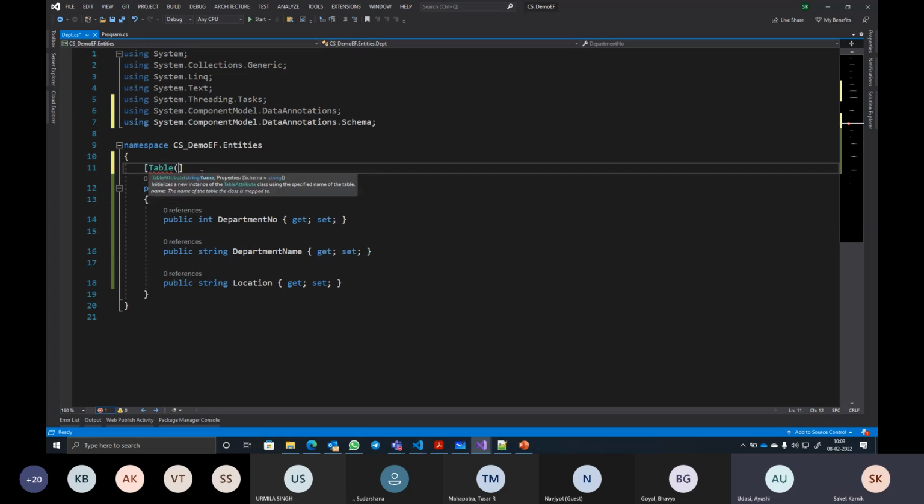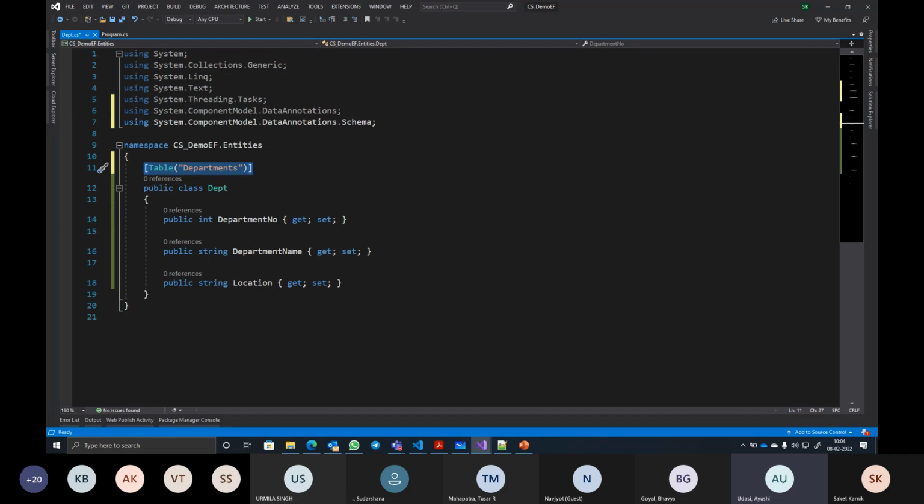Here I use an attribute called table. And I say it maps to a table named departments. If the name of the table and the name of the class are going to be the same, this attribute is not necessary. It will automatically map by convention. But if the names being used are different, in that case, you have to put the table attribute explicitly. Is it clear? Yes, sir.